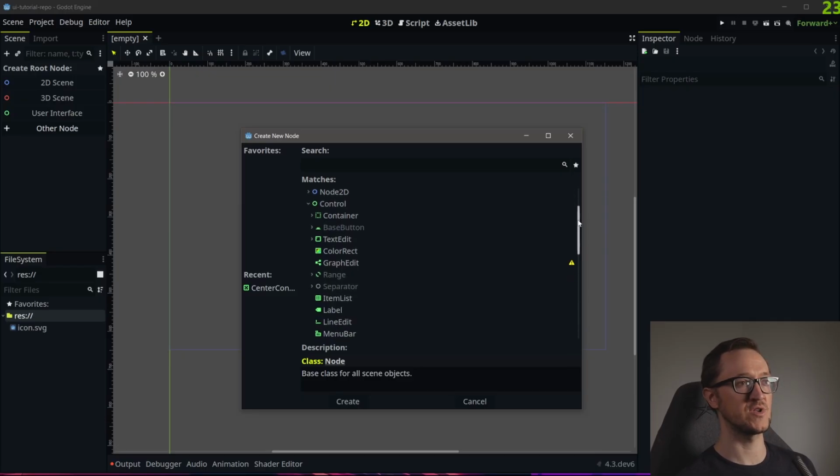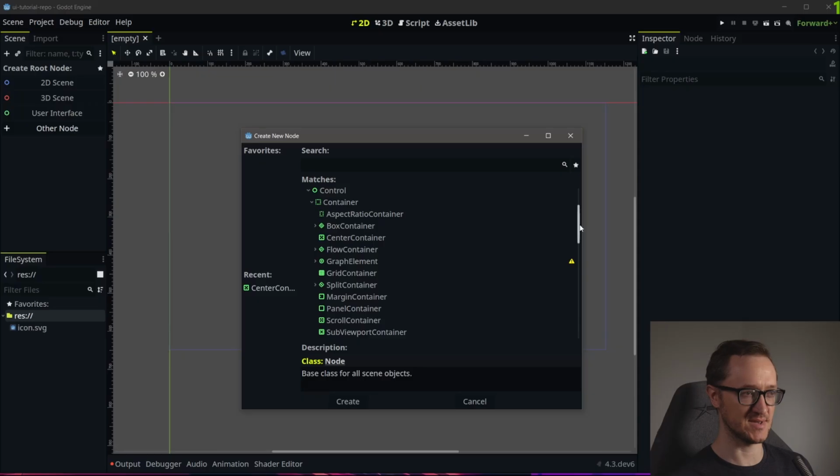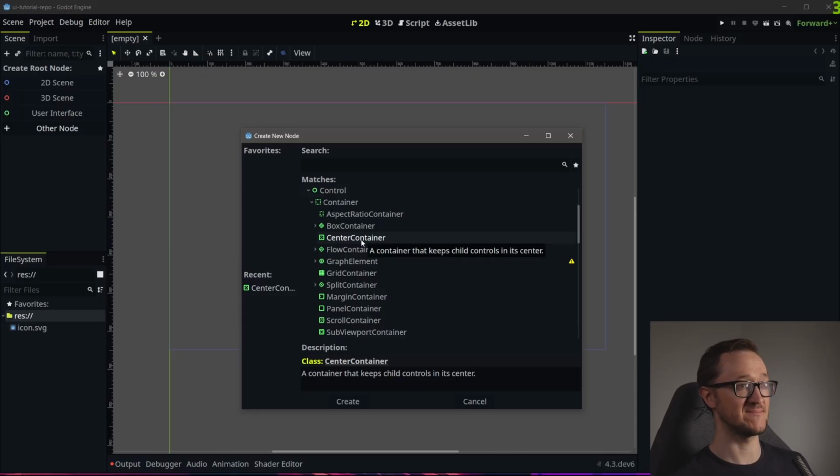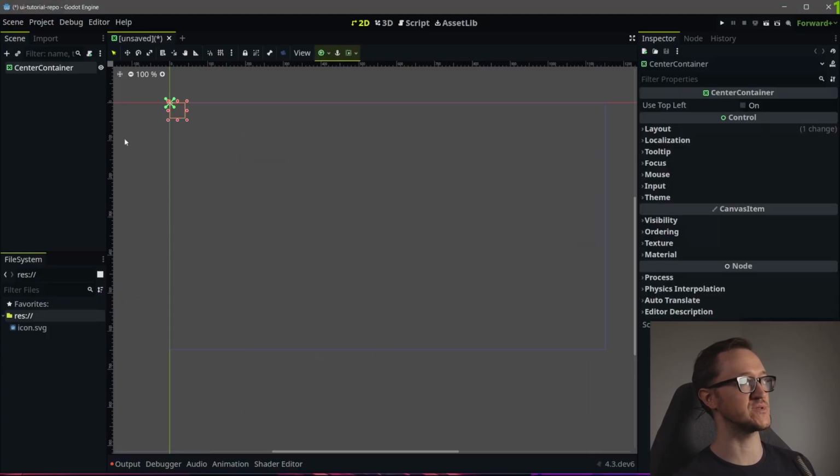Now, typically when you're organizing your control nodes, your user interfaces, you're going to be using container nodes. Each one of these containers has a specific use case. And in our case, we're trying to recreate this menu that's in the center of our screen, a very basic main menu style. To do that, we're going to use this center container node. What this does is it takes anything that's a child and it centers it within whatever the size of this container is. So let's use that as our parent.